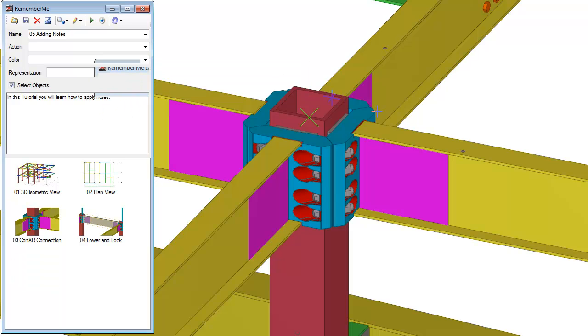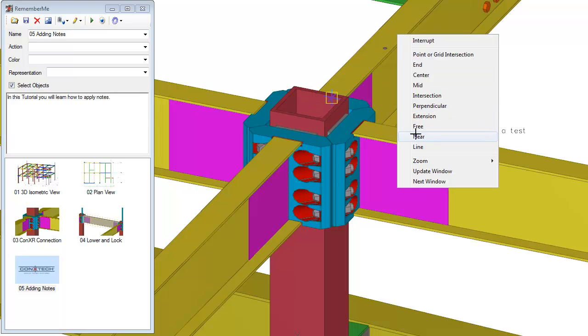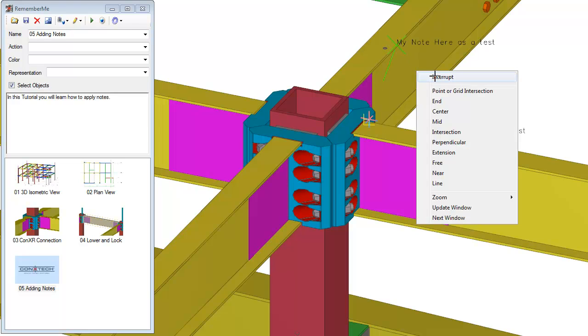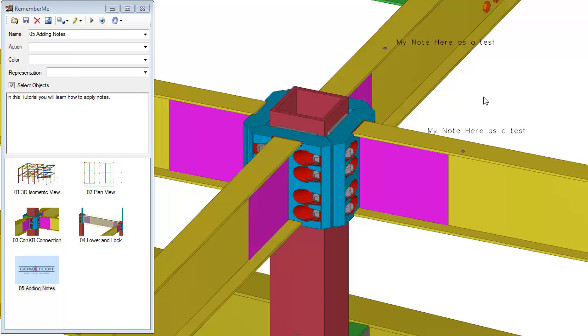So let's just hit OK, and then we'll pick any point here in the model. So I'll just snap along, let's say, the edge of this beam. And there you can see the note has been placed. And you can continue to repeat this as needed. And then when you're done, you just right-click and interrupt or press Escape on your keyboard.